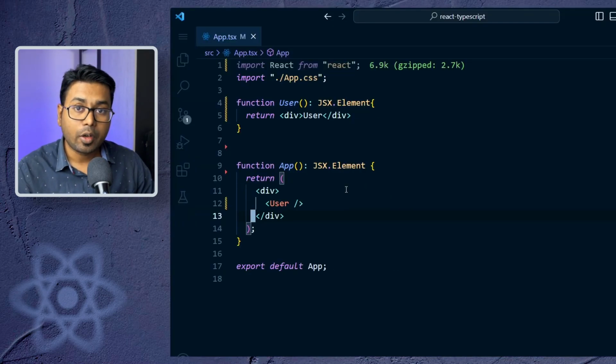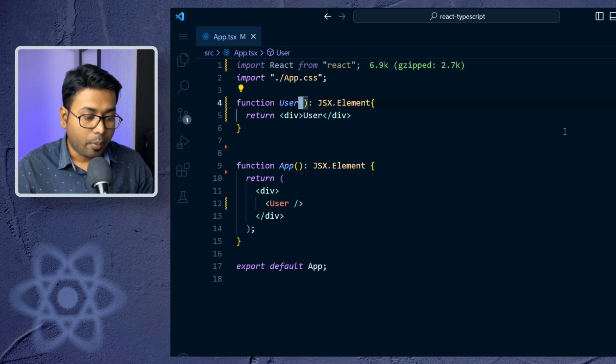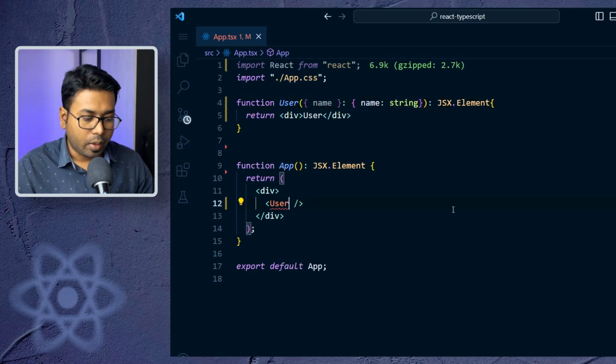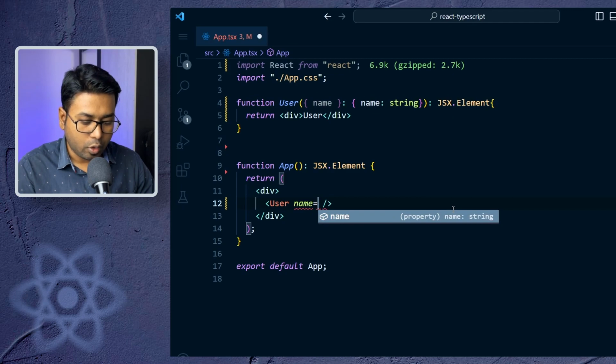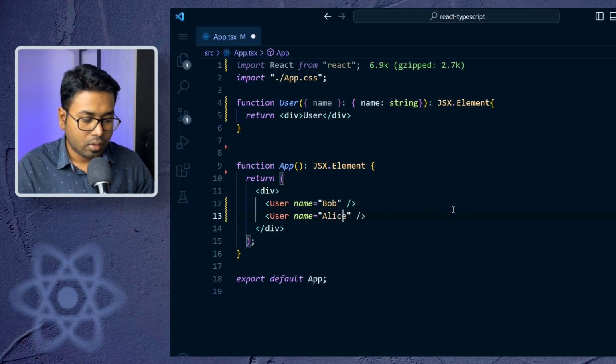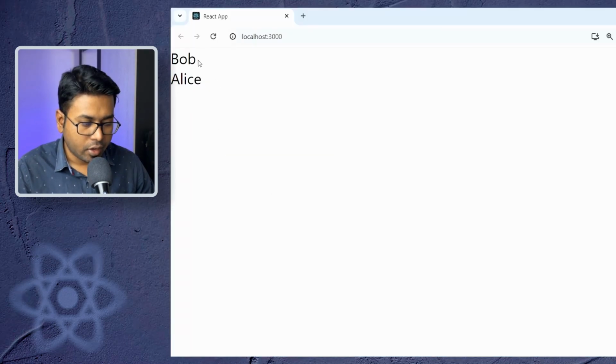Now in the last video we learned about props, right? So we can pass some props. Let's say we can have one property called name, and that is going to be a string, and you can pass the name property. Name equals, let's say the first username is Bob, another user is Alice, right? So instead of printing User as a name, I can just print name, right? Now let's render it. We are showing Bob and Alice, two users.